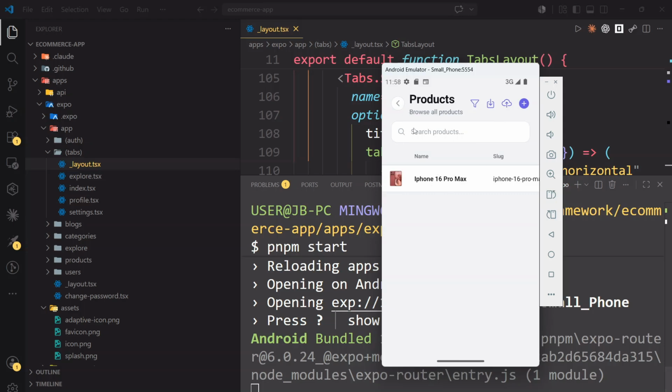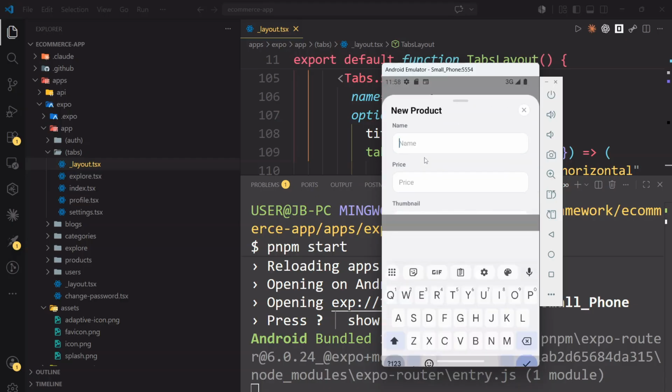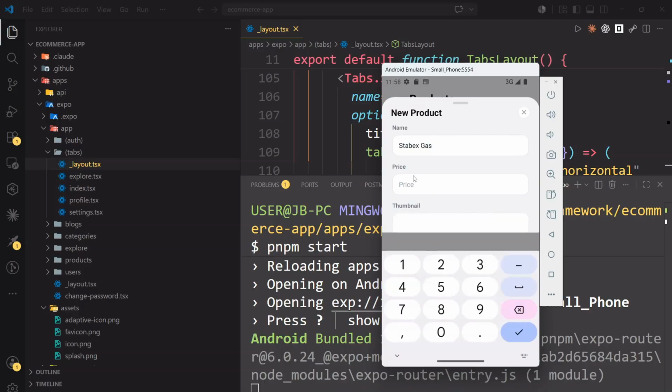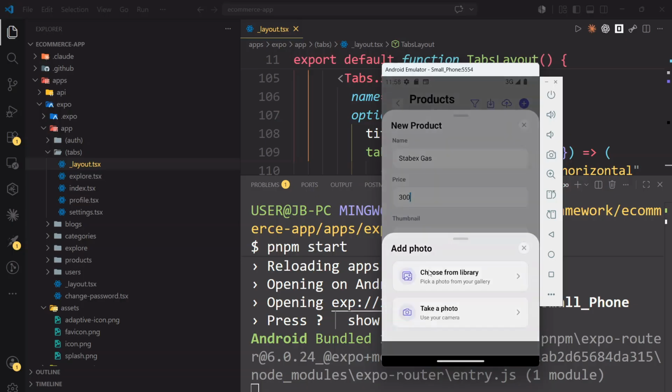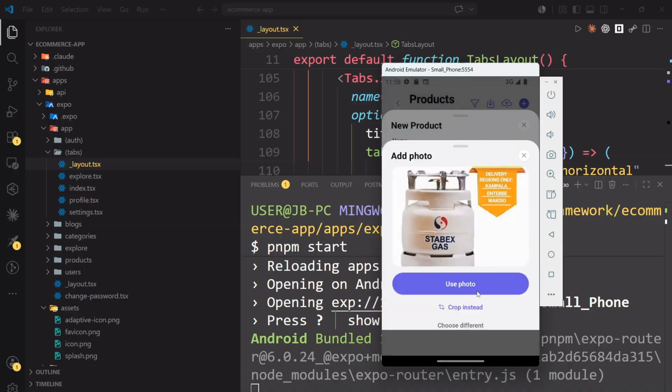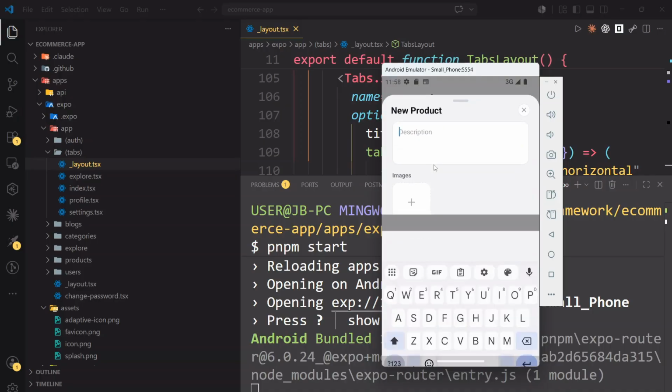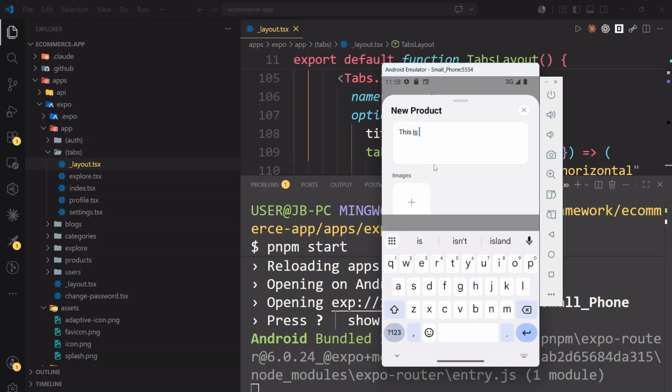Now, the next thing, let's create one more product. I'm just going to say this Starbucks gas. And I'm going to come here and say this is maybe 300. Just going to go ahead and add the image. This one. We go down here, description. This is a gas cylinder.